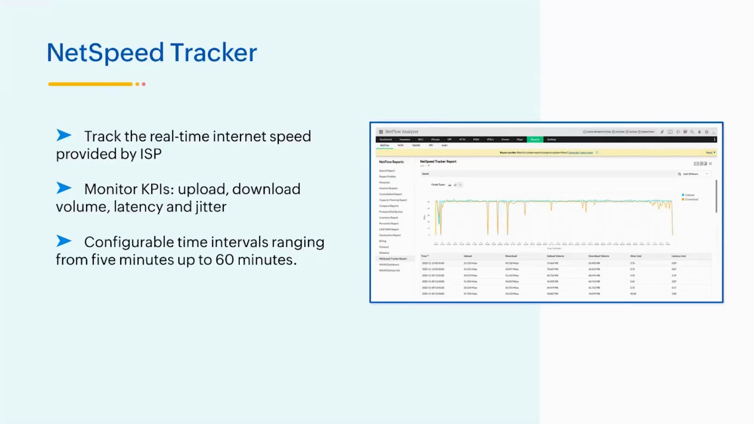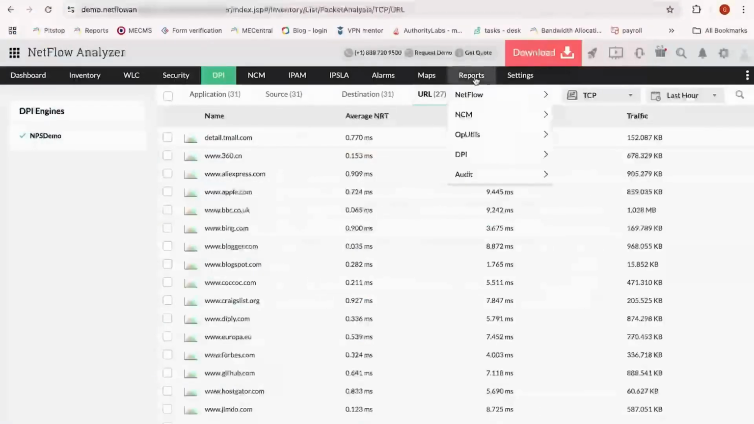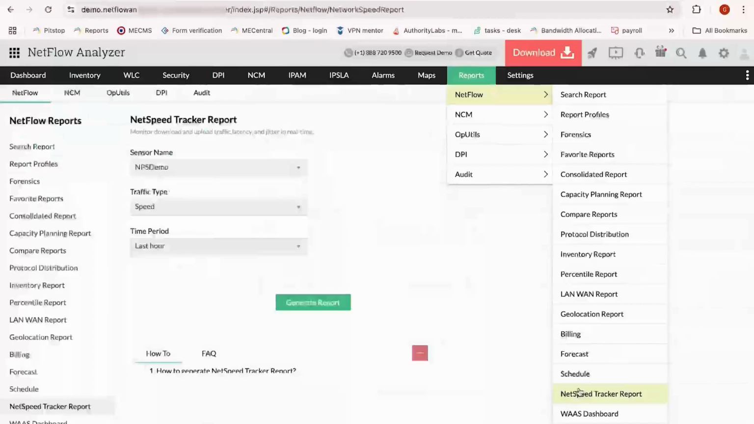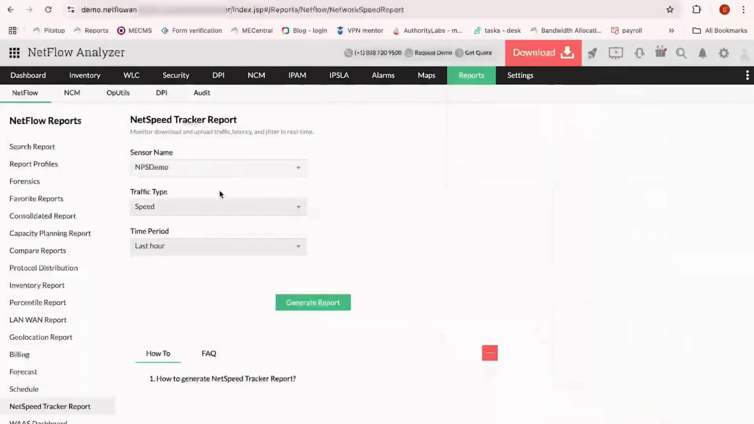By analyzing the upload and download volume of the network traffic at different intervals from 5 to 60 minutes that you can configure. Let's switch to UI. Go to Reports and NetFlow. NetSpeed Tracker report. Provide a sensor name, traffic type, and time period. By clicking on Generate Report, you will be successfully generating the NetSpeed Tracker report.